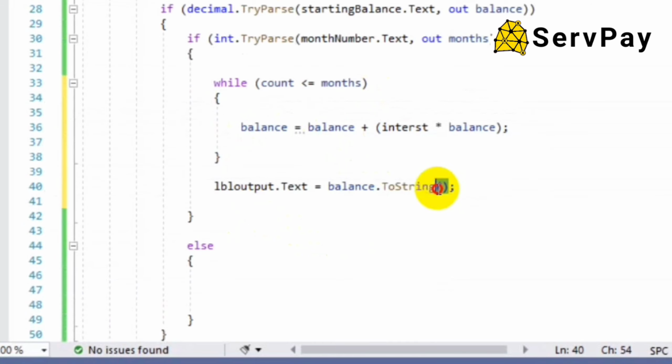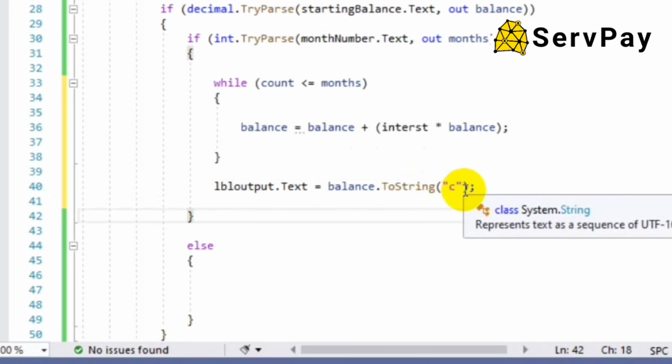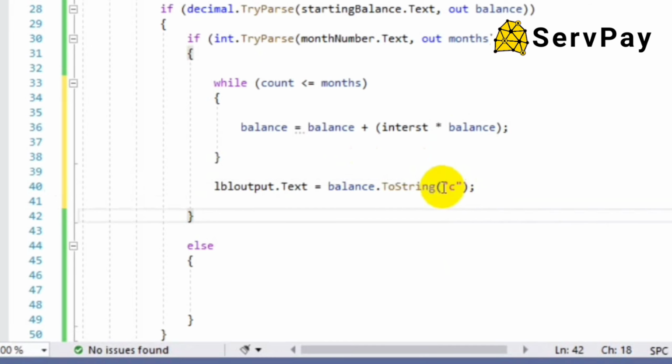And this is a function, so we always put these parentheses. And if you want to show it with a dollar sign, you just need to put C inside the double quotes. That's going to show a number with the dollar sign. So that's going to be for currency, C, currency.